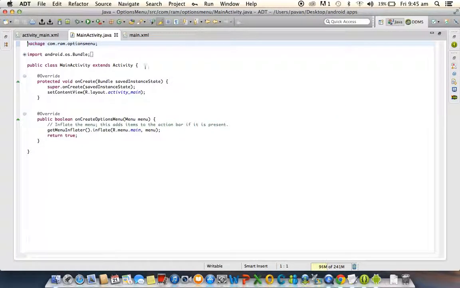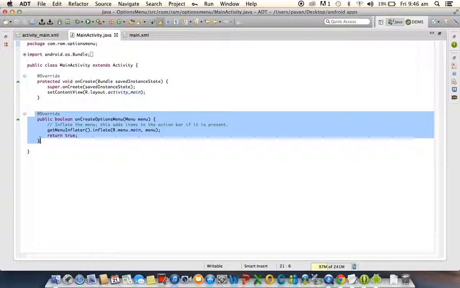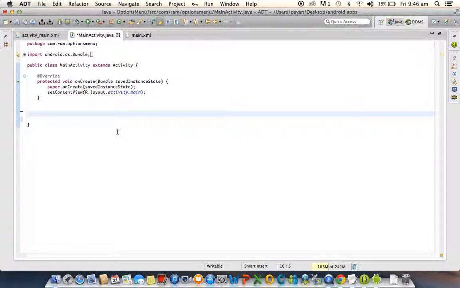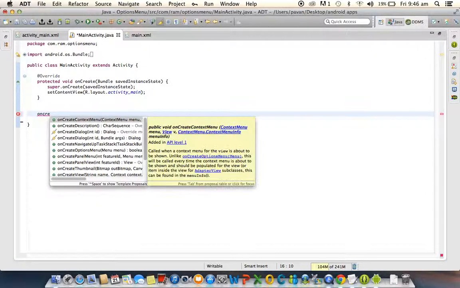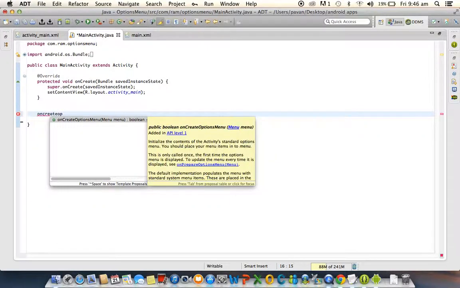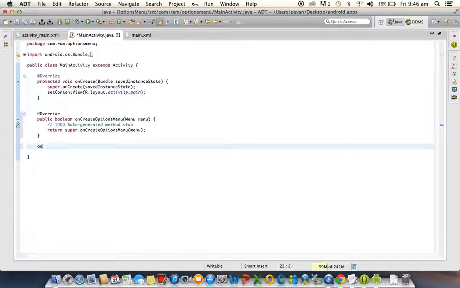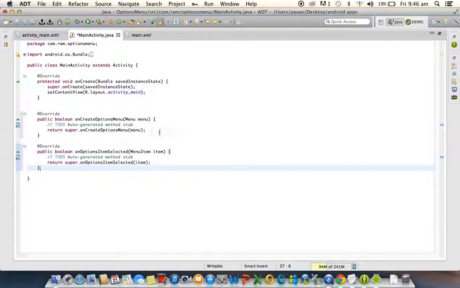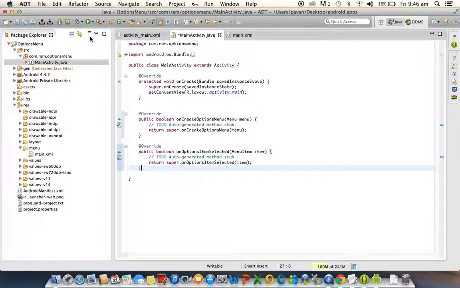Then we need to go to the Java code. So in the menus concept, mainly we are having two functions. One is creating menu, second one is listening action for that menu. So here we are creating menu using the method called onCreateOptionsMenu method, and we are listening action using onOptionsItemSelected method. So in onCreateOptionsMenu method, we need to inflate the XML file that was creating the items, that is from menu folder.